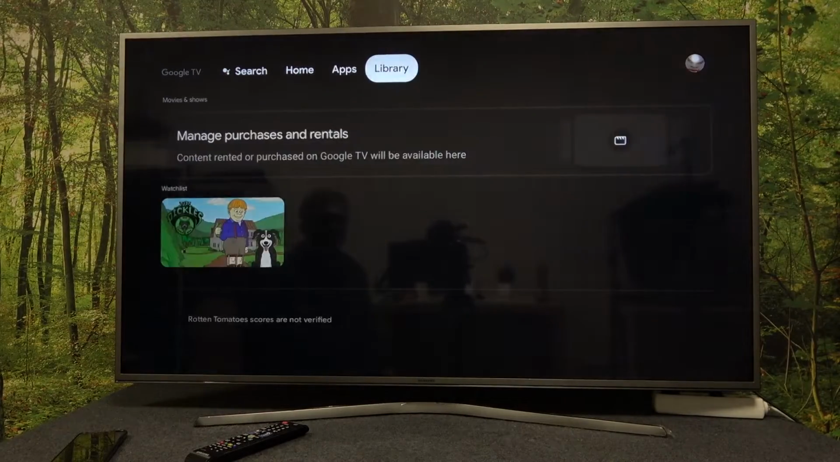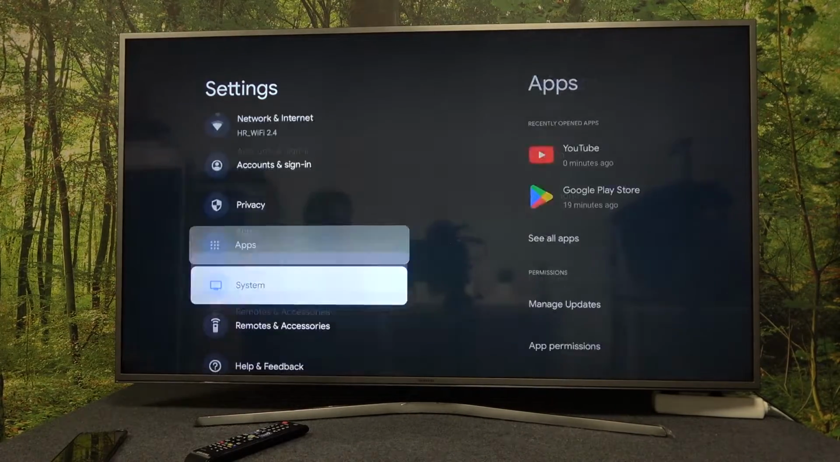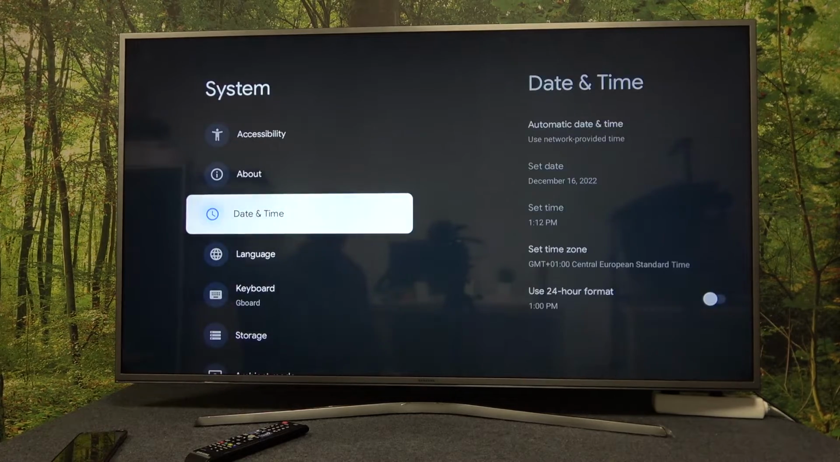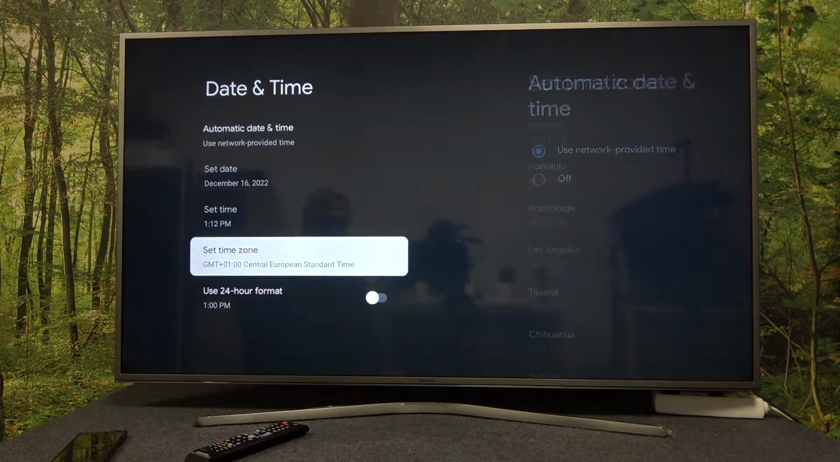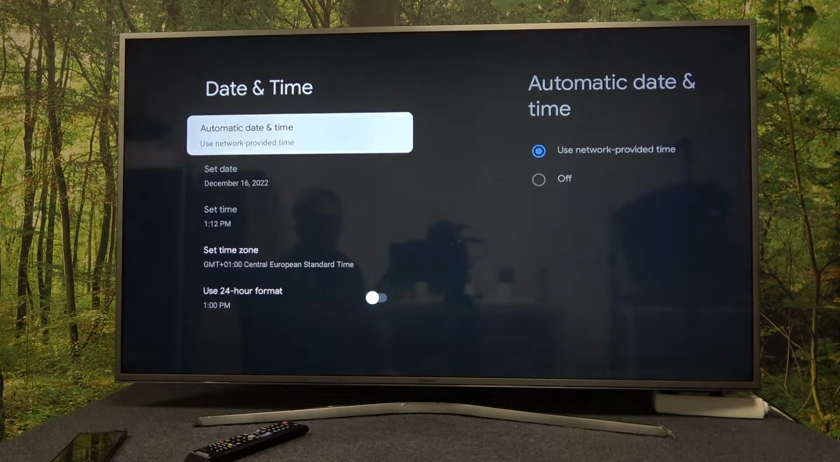And to do this you need to navigate to your right so you can open the settings, then scroll down for the system, find the date and time, and here you can change any time or date related settings.